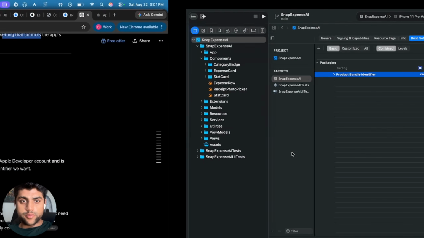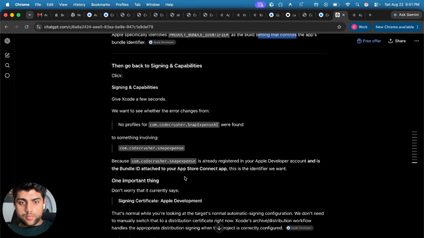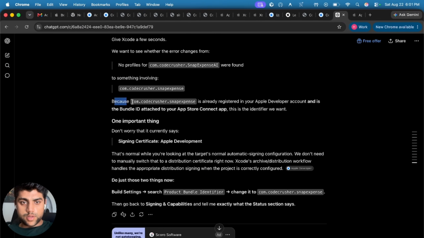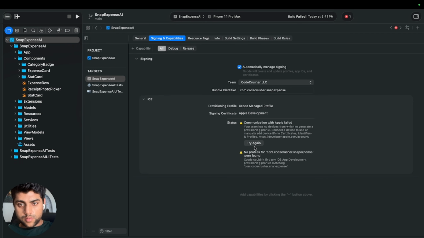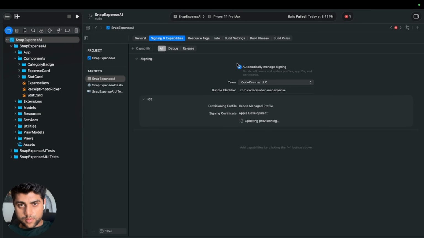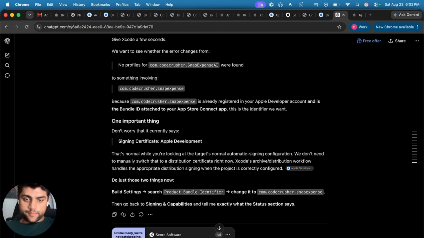Then go back to signing and capabilities. Because the common one is the bundle ID attached to your App Store Connect. This is the one we want. It is already registered in your Apple developer account and is the bundle ID attached to your App Store Connect app. I get this now.